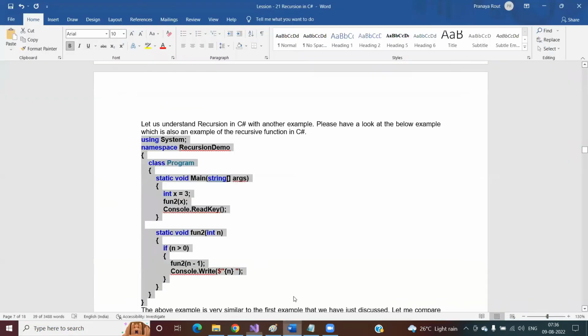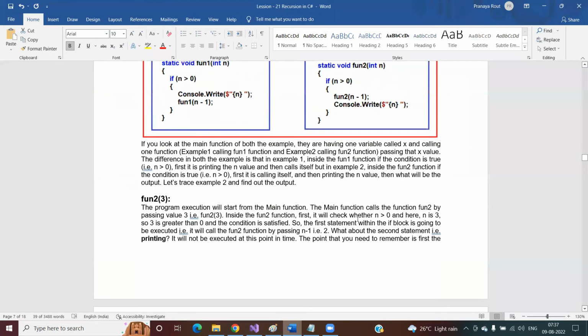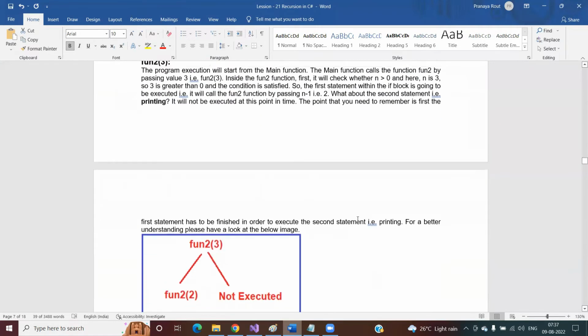So let's create this example and compare. The only difference is that in example 1, we wrote the console statement first. In example 2, we have written the console statement after the recursive function call. This is the difference. So now let us trace this program.